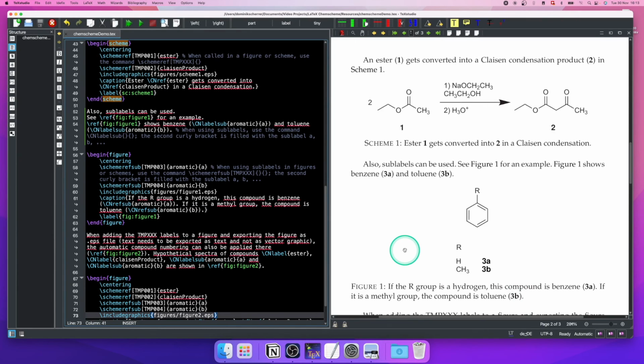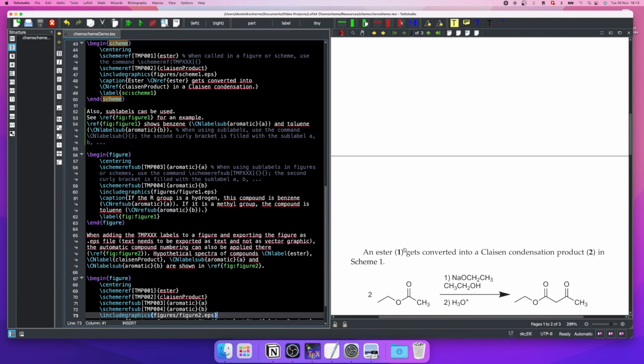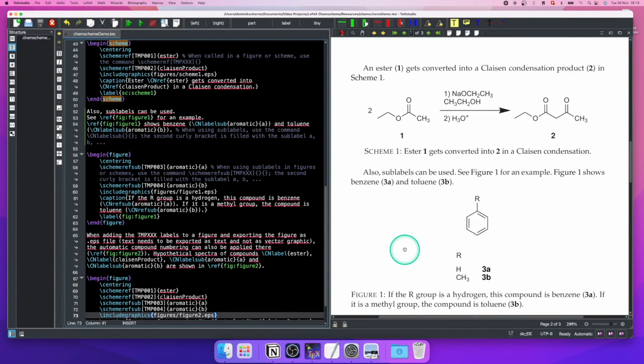So this is how I've done it in my PhD thesis, which was a little bit longer than this document here, and it worked very well until the end.